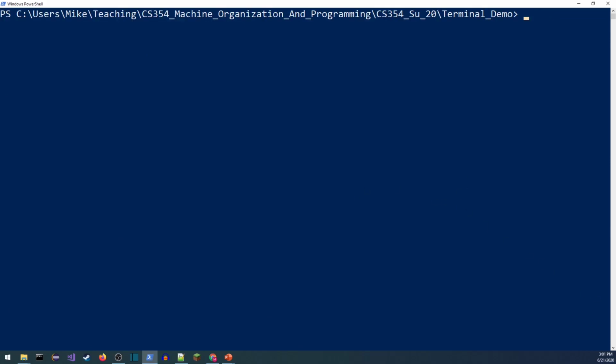Okay, so let's see. We talked about moving up in the directory. There are three special kinds of directory commands. So I can change directory. If I use the .. that'll take me up one level in the tree. So right now I'm in terminal demo. That'll move me back, and I'll just be in the summer session, CS 354 summer.